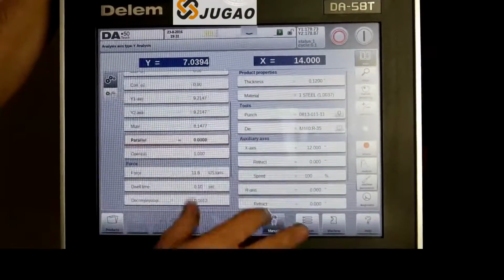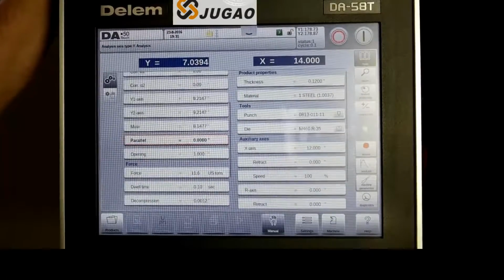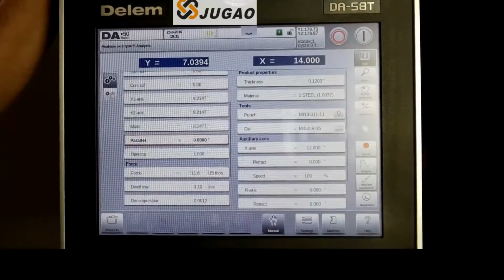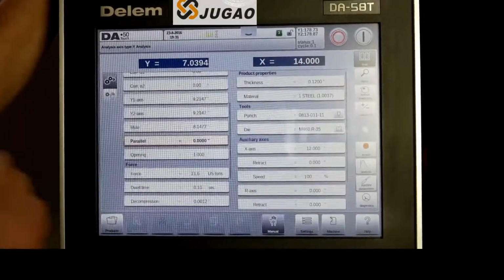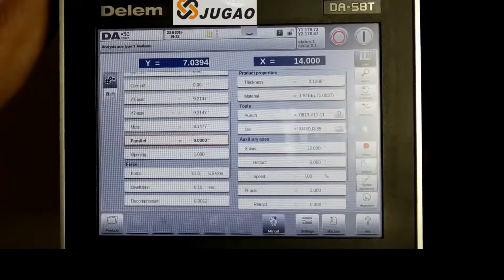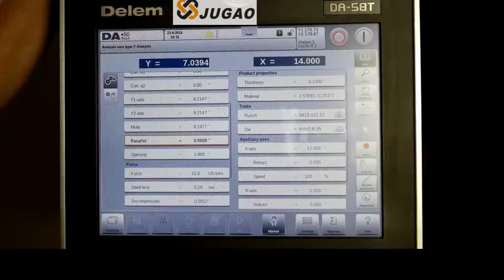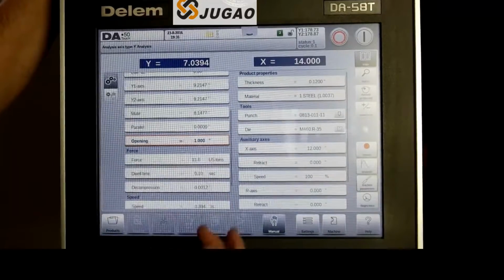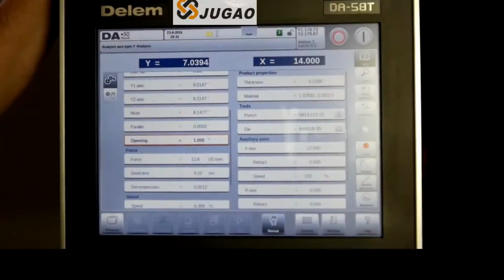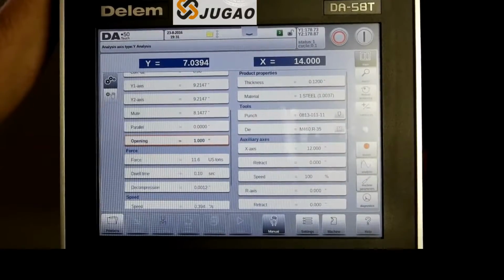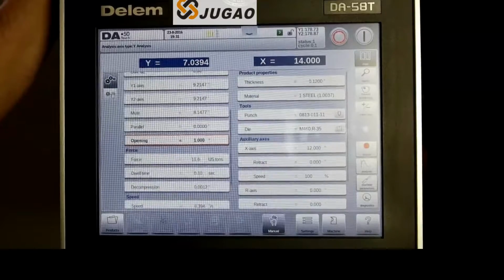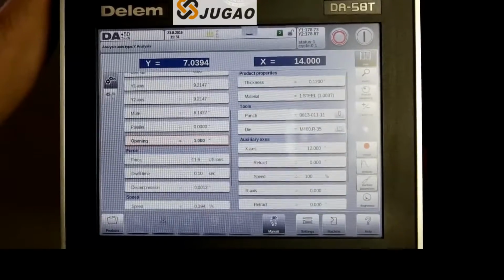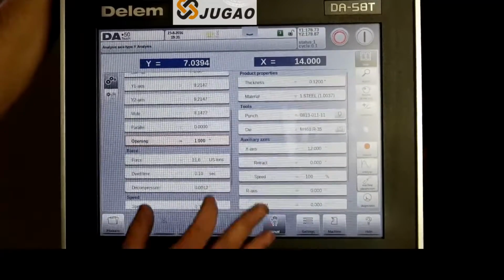Now parallelism, this is the difference between Y1, Y2. We can program that. We can also toggle that off in another screen in settings if we don't want our operator to be able to do that. Opening is above our pinch point. So we've got 1 inch above material or pinch point. So when the machine repeats or returns, it's going to come to 1 inch open. I can program it right there.